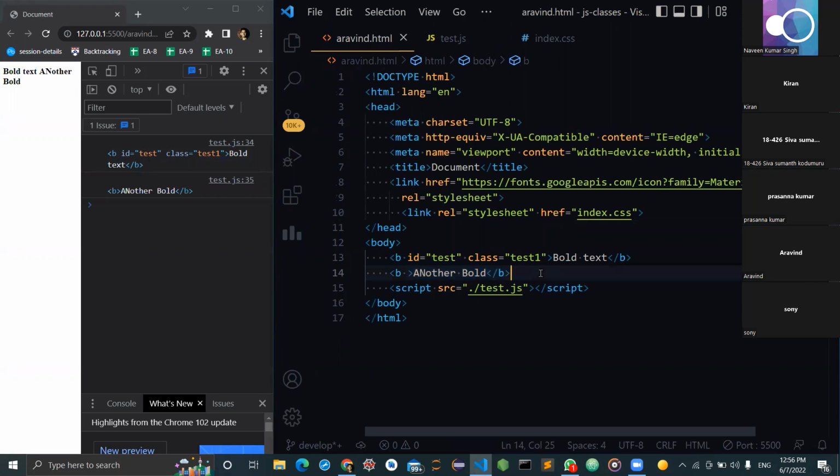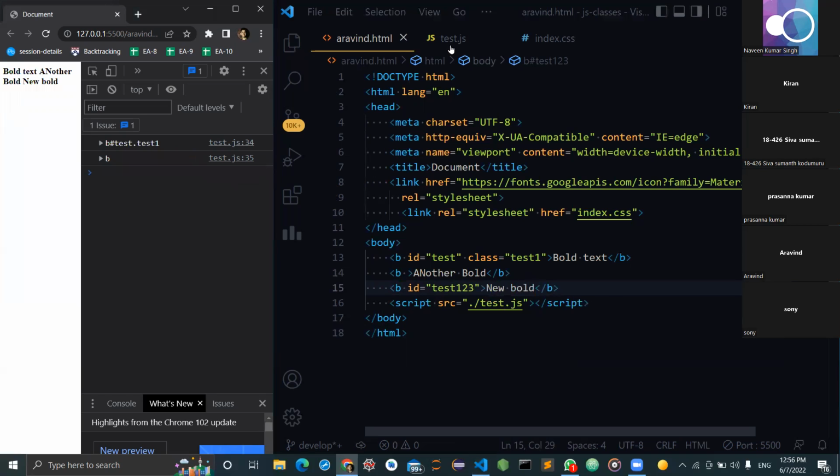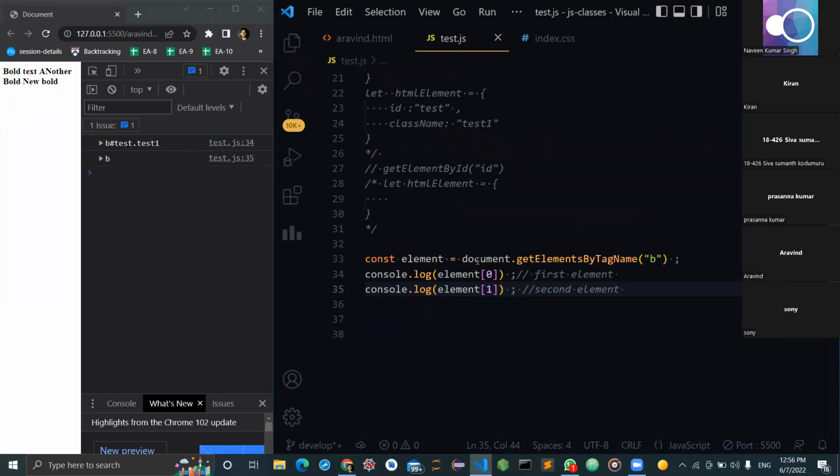Let me add another bold here, with an ID of test123, something like this. And in this, let me add some text which is new bold. Let me save, and you see we got three things. Now, what is the type of this element? What is the data type of this element? Data type array, sir. Yes, it is an array.